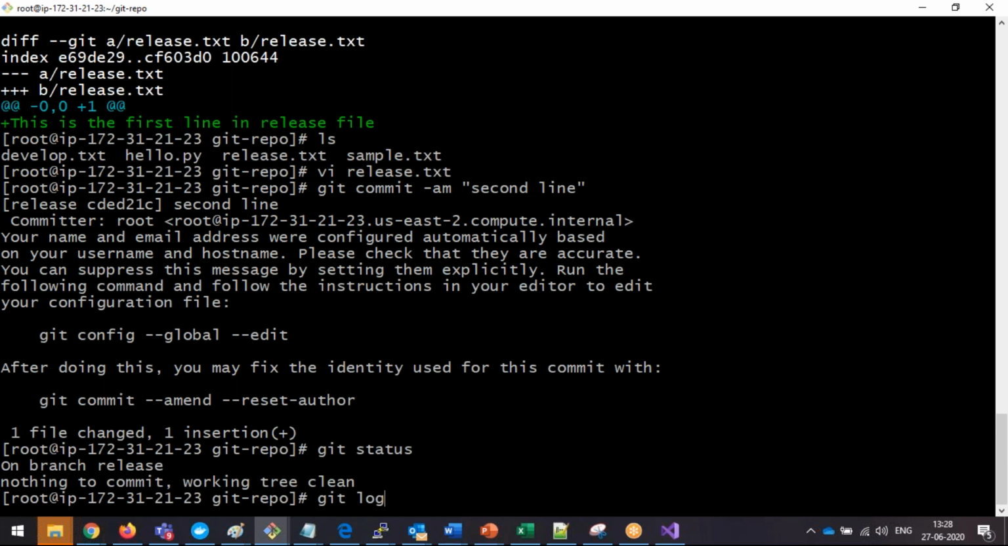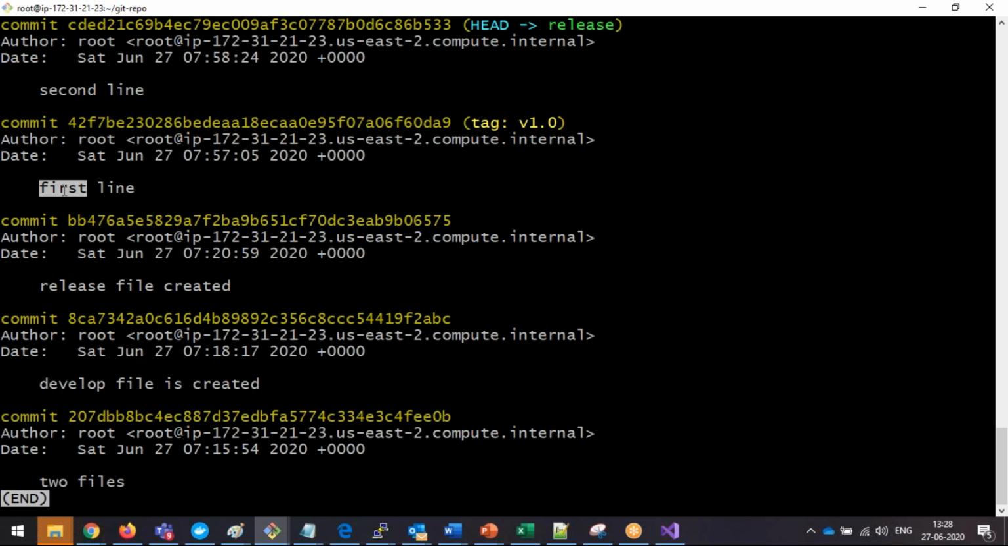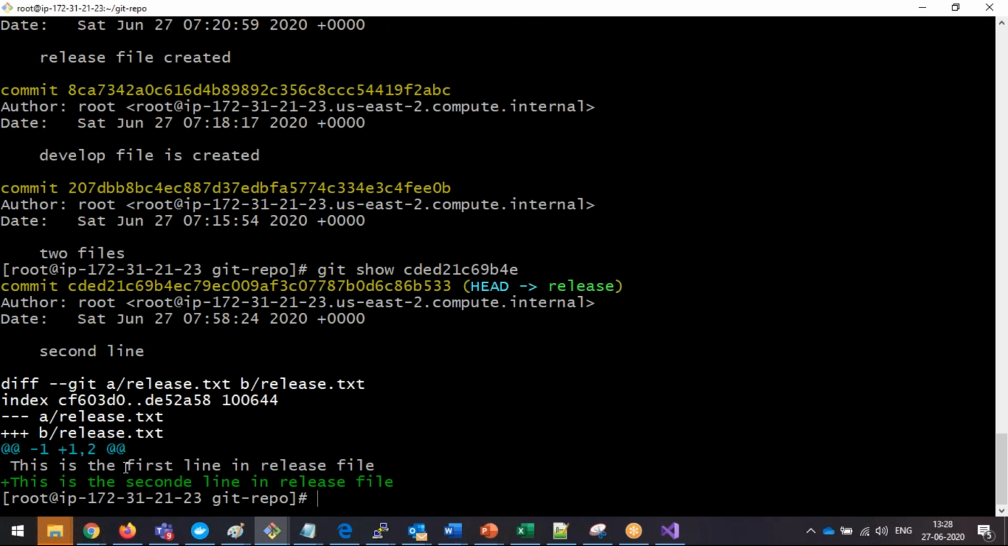Now git log. Right, so earlier first line, now the second line is added. Right, first line, this is the commit ID, and for the second line, this is the commit ID. Let's see here whether really the changes are reflecting or not. Git show, I can see a new line.